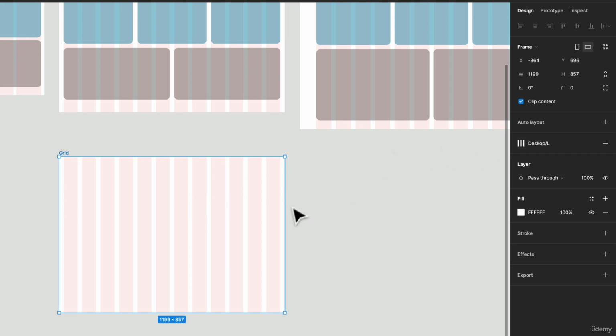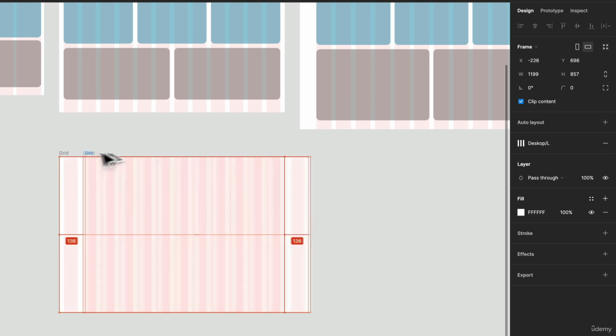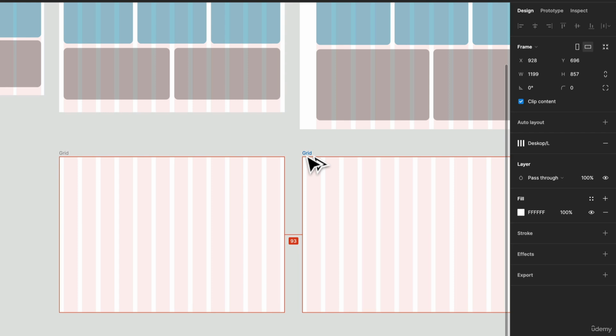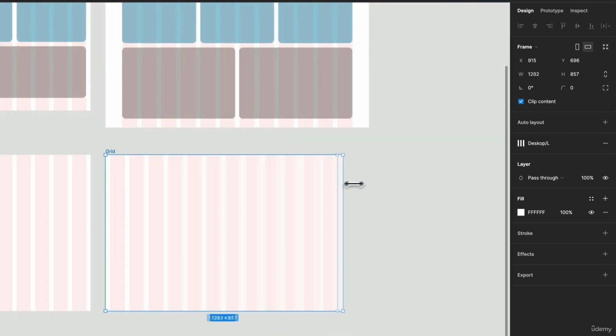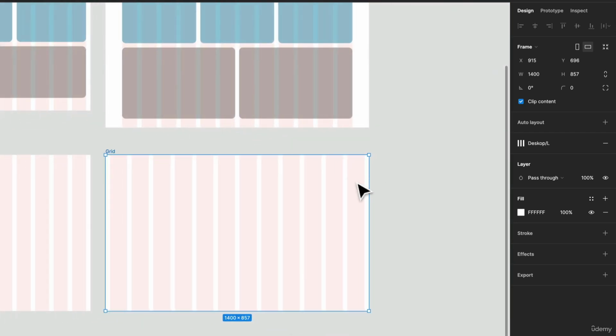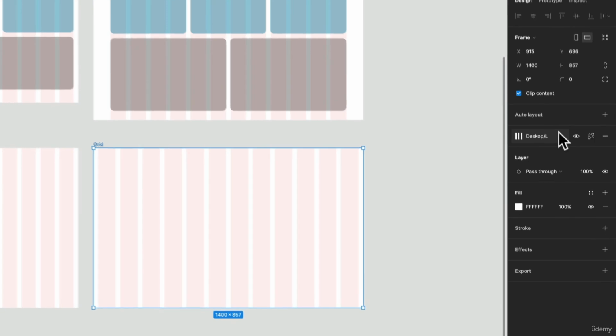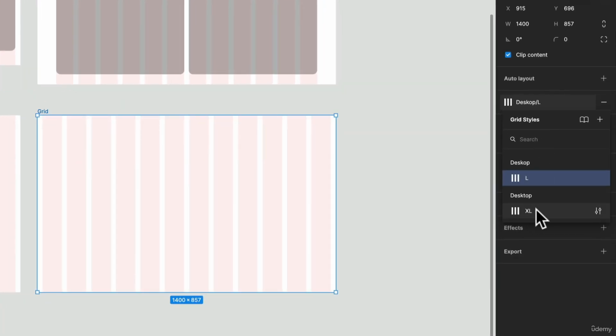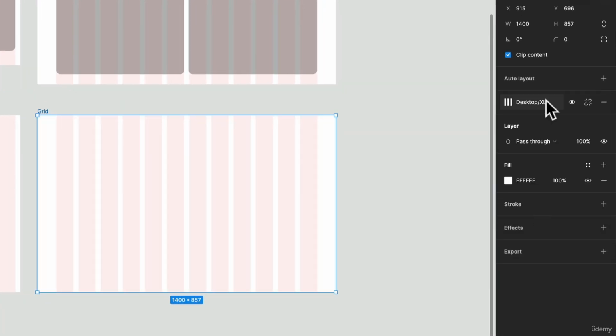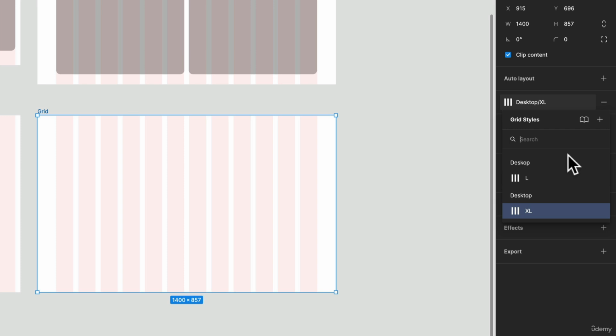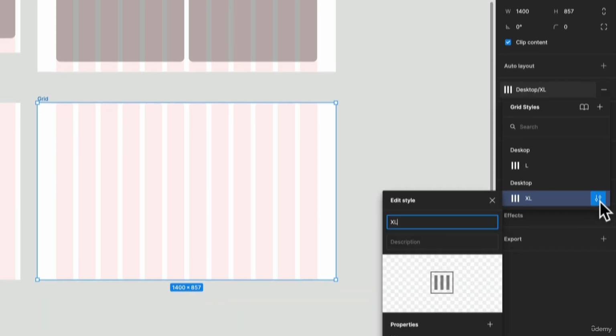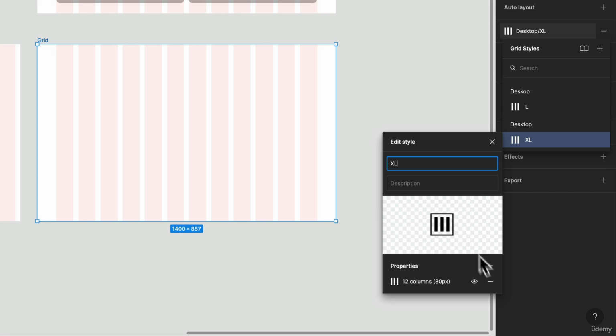So if I take this and duplicate it over here and I stretch it out and now I have a very large screen, I need to swap it for the XL version. I can do that. And if I want a larger margin on this, I can go into my edit style and it's going to open up this box. And here you can go into the properties.